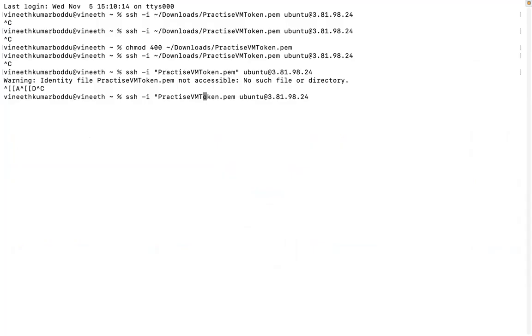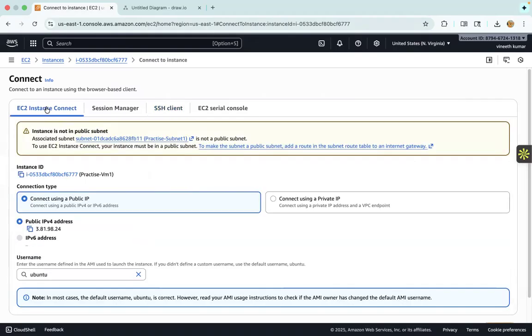So this was not my Docker. It was in my downloads folder. No, it is not connecting. Let's close this one. The same thing actually. So it was not connecting because of the subnet. It was saying the subnet is not in a public subnet.